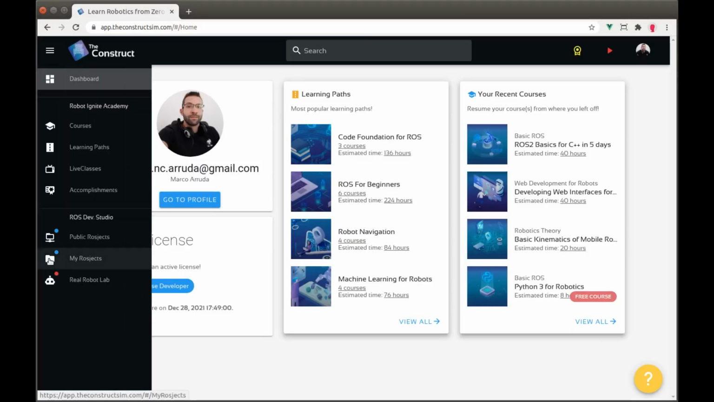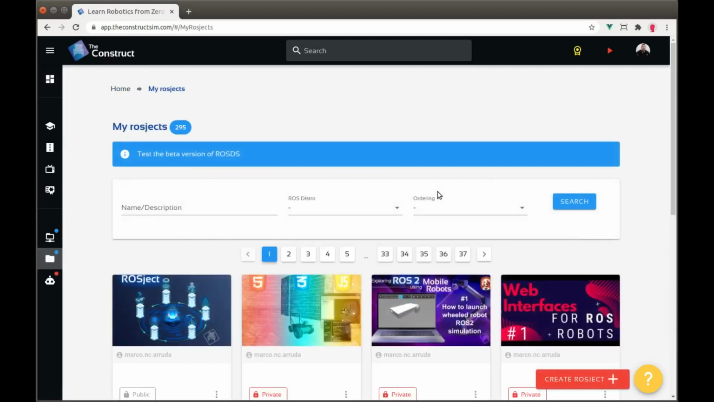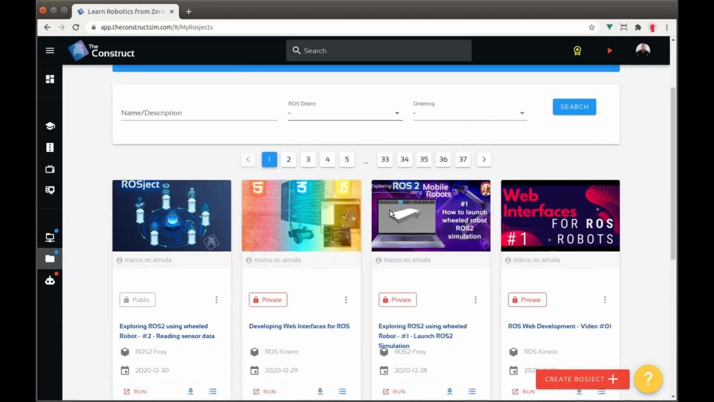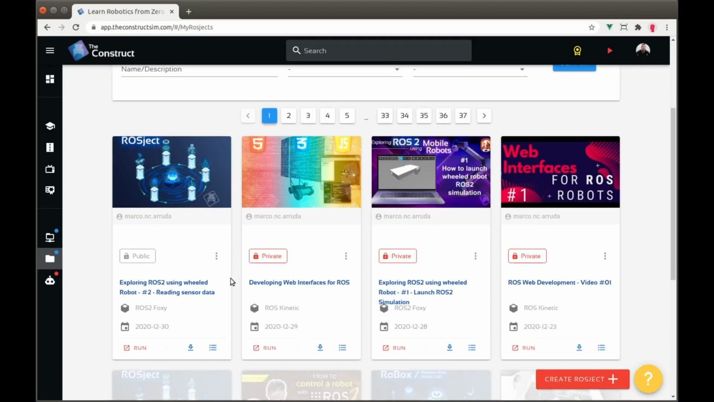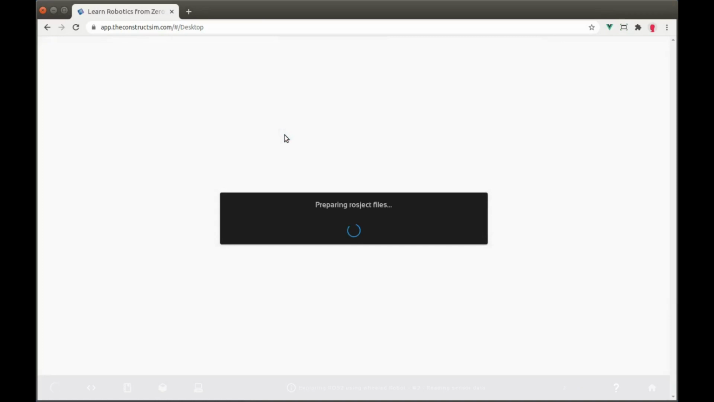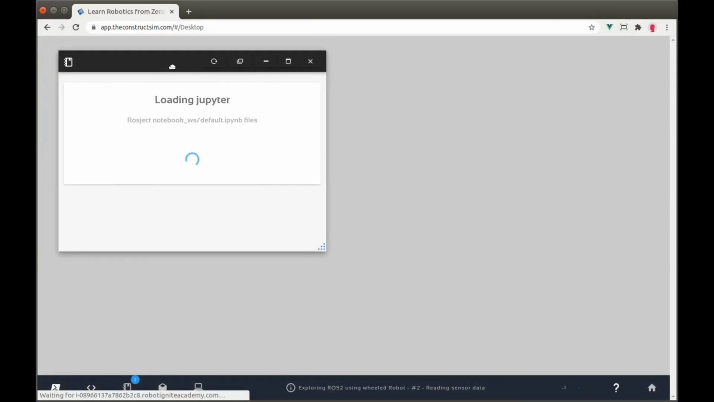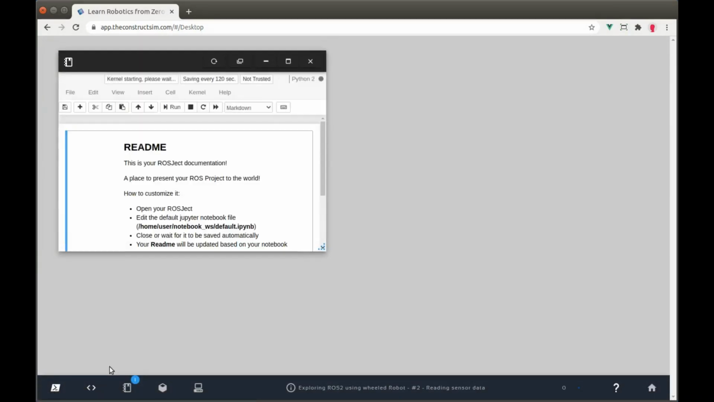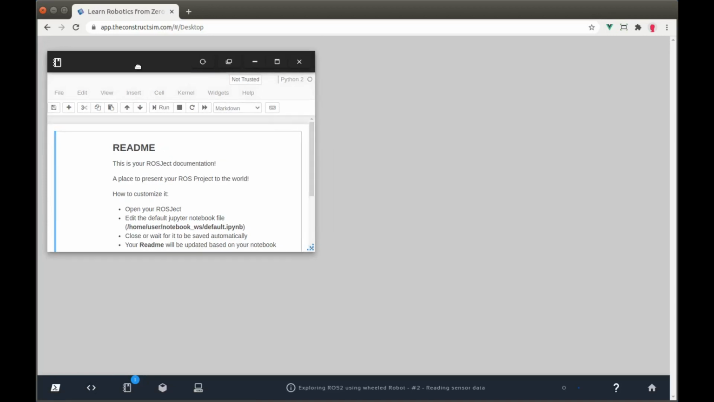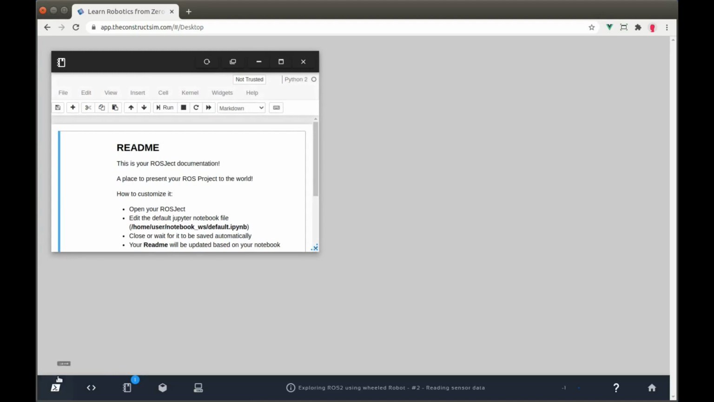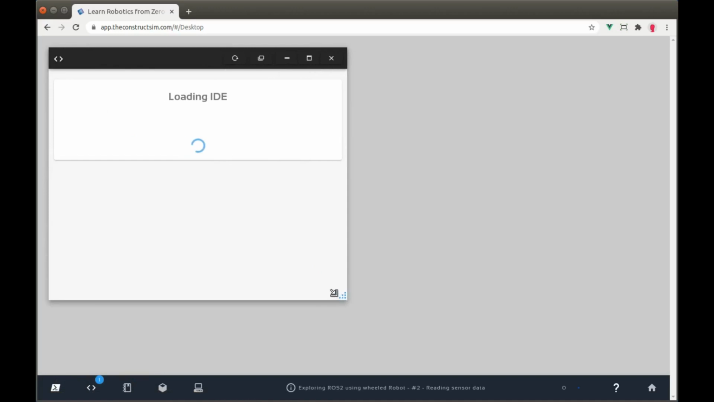In this case, I have already created a project specific for this chapter, but we're going to start from the same point we stopped in the previous video. So at this moment, the only thing that I have in my project here is the simulation set up and working. And we are going to create from scratch a new node, which is going to be the laser scanner subscriber.